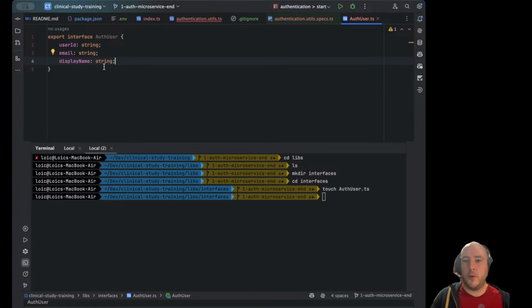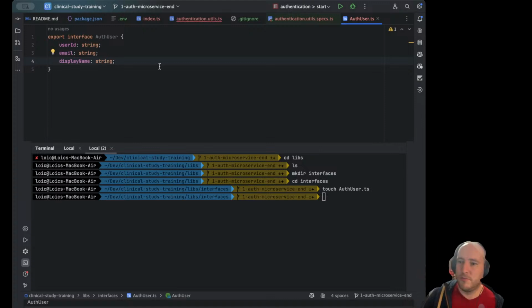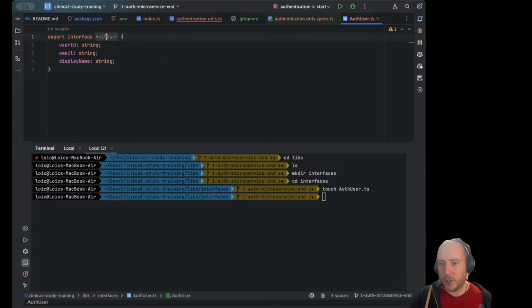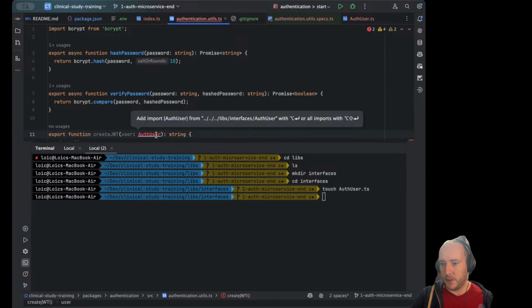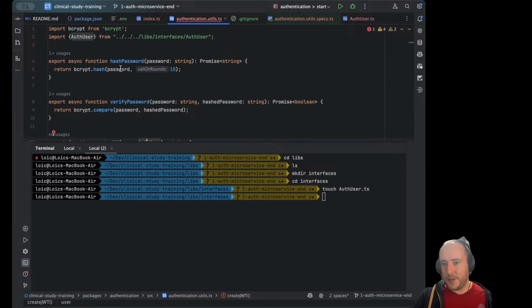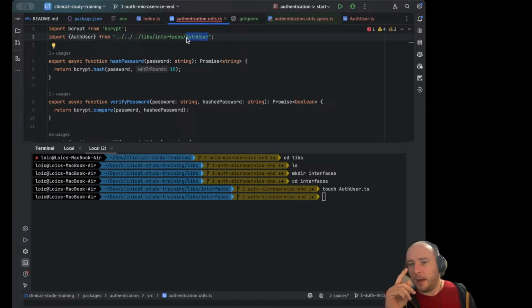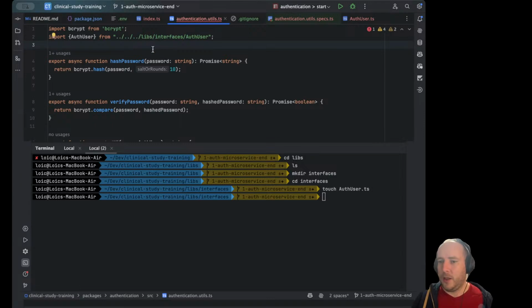You can see Copilot was recommending things like roles and things like verified. We'll keep it simple for now, just simple information about the user, and that's going to be that. So here we can import it. However, you can see it uses a lot of dot dot dot dot. I don't really like that.